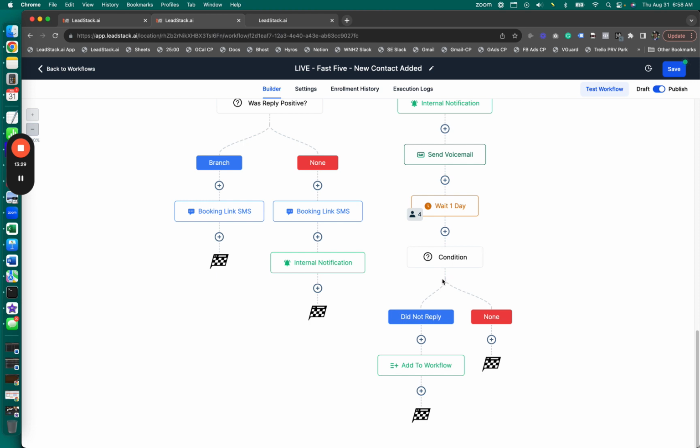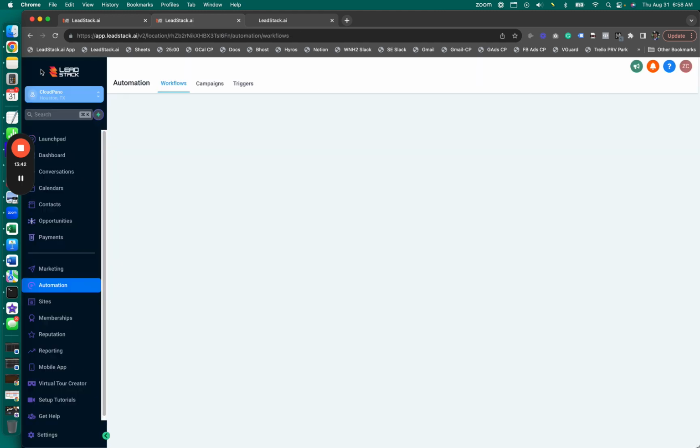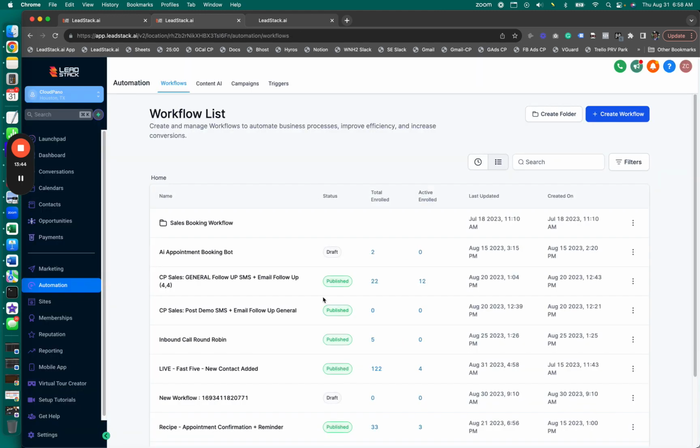You could just send a general follow-up. Hey, just wanted to follow up with you. You could just send 4 emails, and that's it. I'm going to click save here. I'm going to go back to what I call my general 4-4 workflow, which is really, really powerful. And I just think that you should know what it takes to properly follow up with a lead. So this we call the CP Sales General Follow-up.